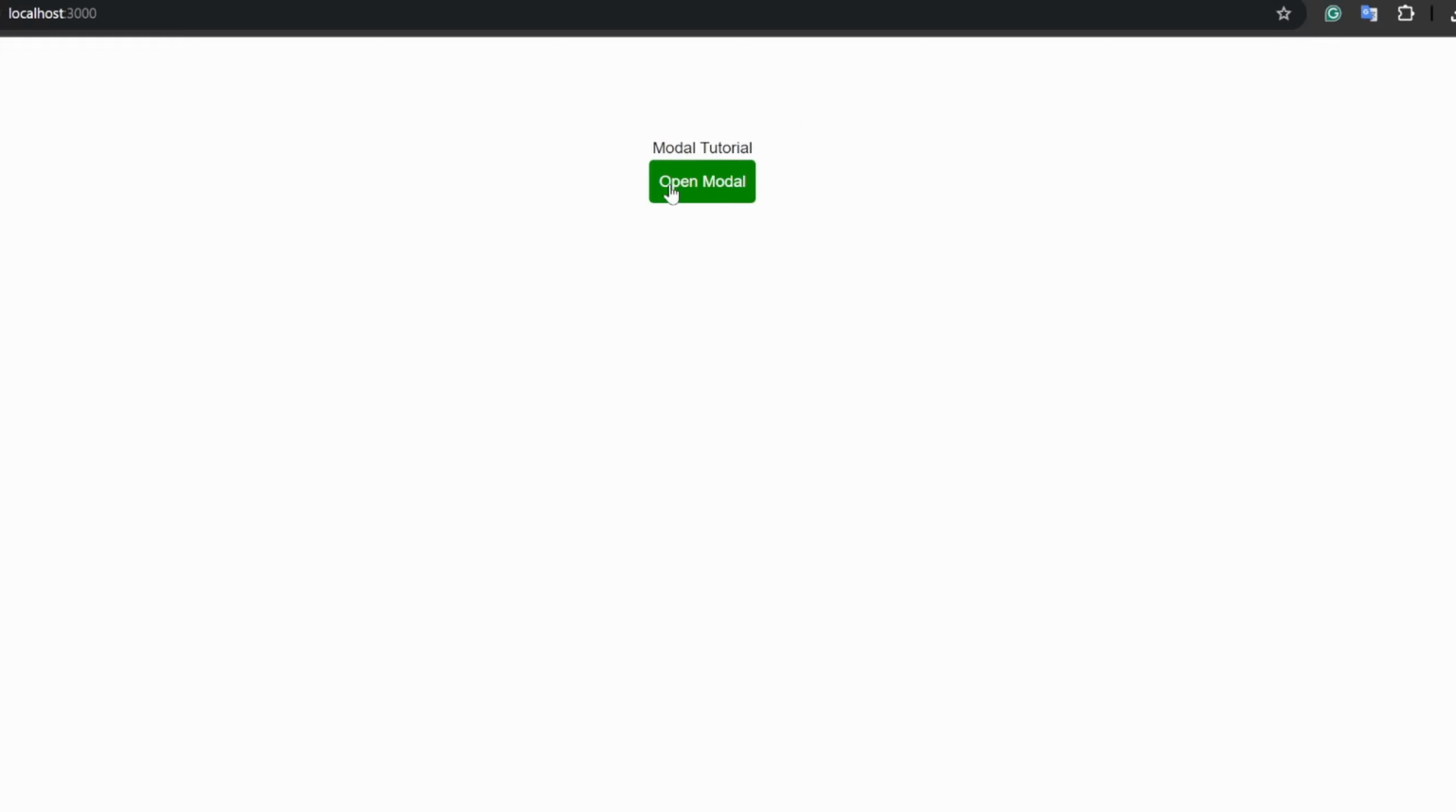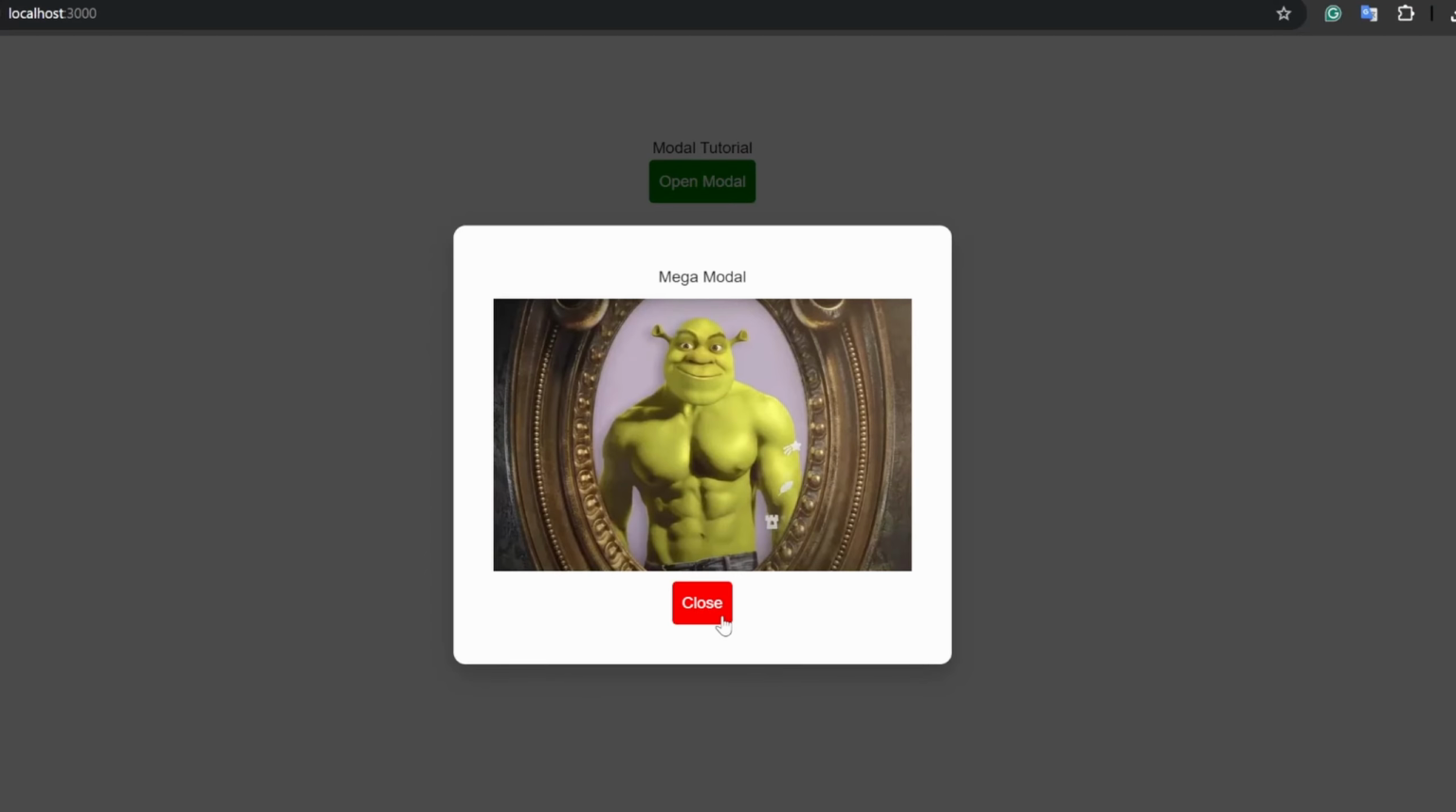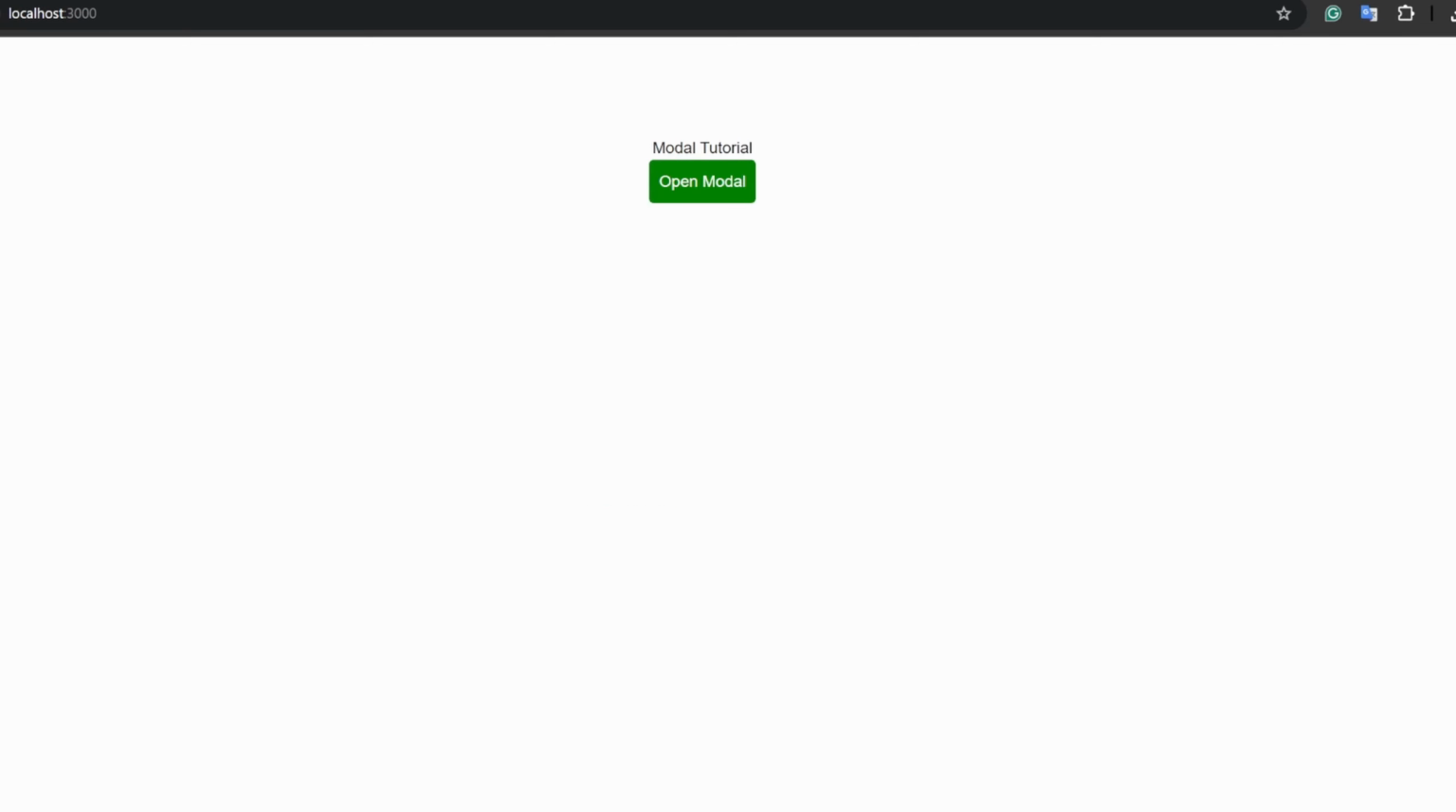Building pop-ups and modals should not be complicated. Today, I'm going to be teaching you how to make these components in Next.js using simple CSS and HTML with the help of a simple React trick called short circuit evaluation.